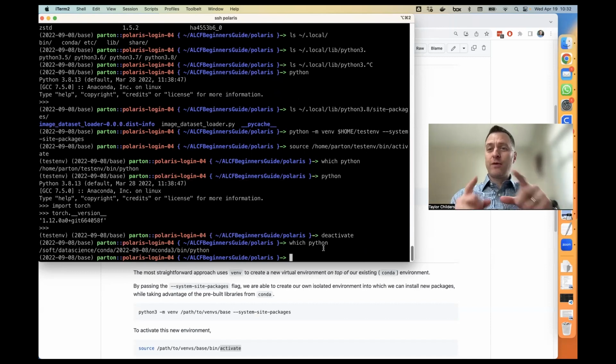Inside that virtual environment, you can install your own packages with pip install. You could compile code in that directory and install those libraries there if you needed to.